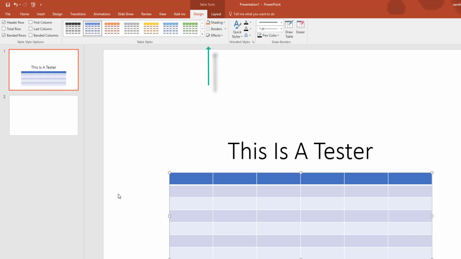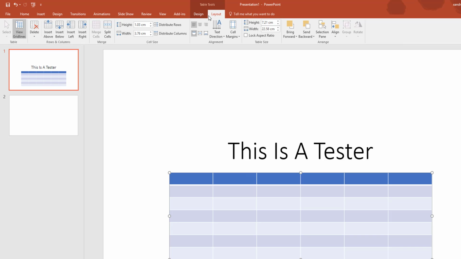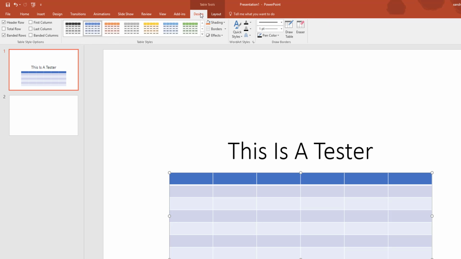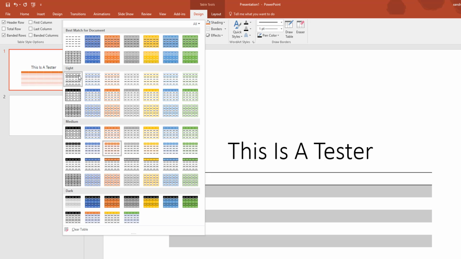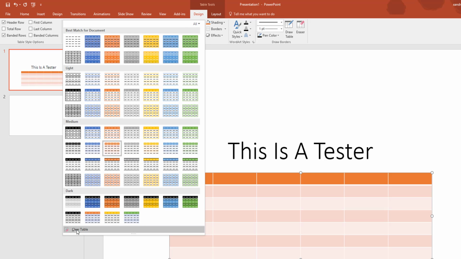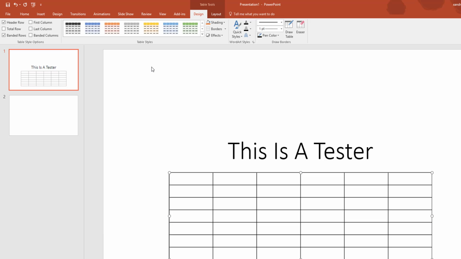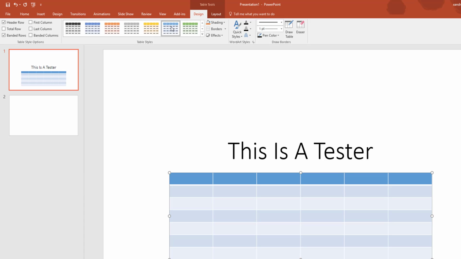When I actually create my tables from the Insert tab, see at the top here on the ribbon, I've got two tabs that have popped up, which means now I can edit and access the tables. So in Design you might want to change to more of an orange option. Click the drop down menu, you've got many templates from light, medium all the way down to dark, or you can just clear it if you want and have a blank one. But I'm going to select blue, that works pretty well.